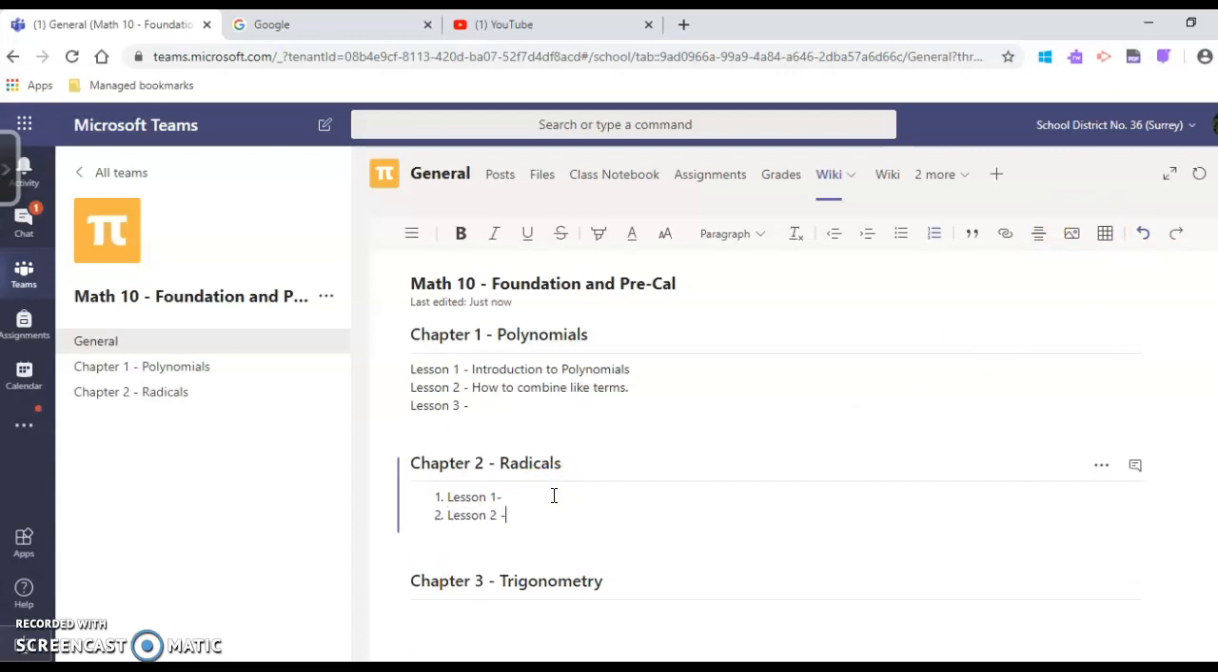See, I'll do lesson 2, lesson 3, and then you can also create subcategories. The way you do it, you just click enter and press the tab key. It will automatically make a subcategory for you. So lesson 1, introduction. Maybe number 2, there will be quiz. Number 3, what can that be? Anything. Maybe chapter test. Whatever you want.